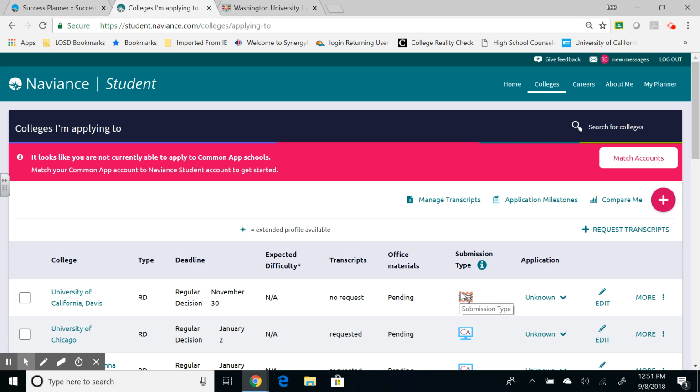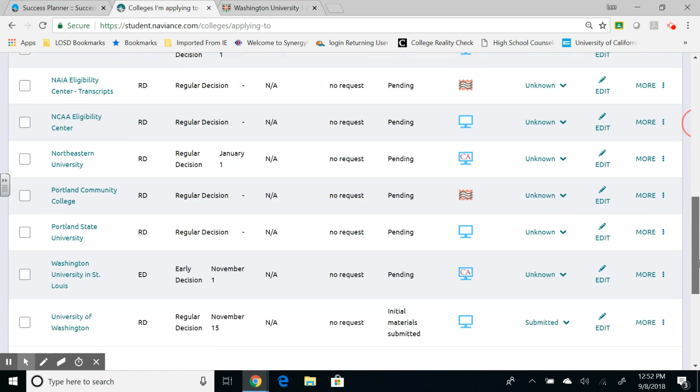So this is a self-reporting application that you submit online on your own through the UC website. If you have UC applications on your list, you may apply to as many UC schools as you'd like to with the one electronic application. If you have any questions about the UC applications, please see your counselor.